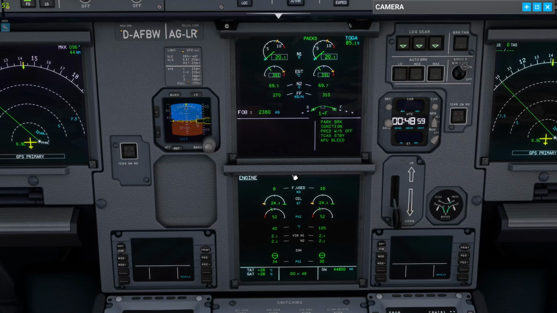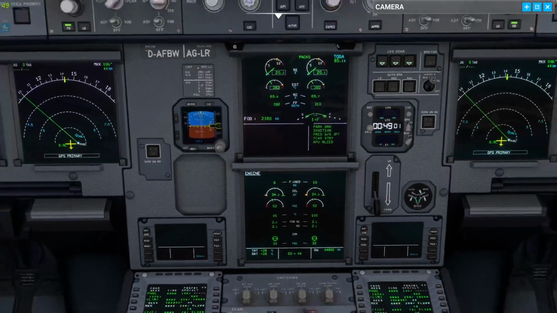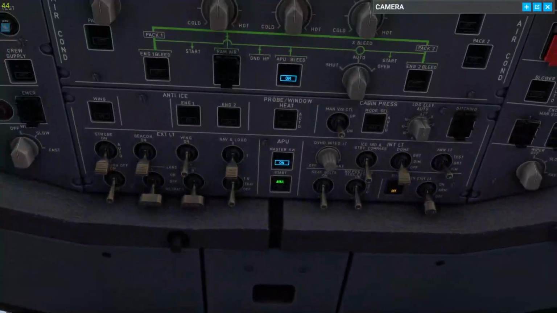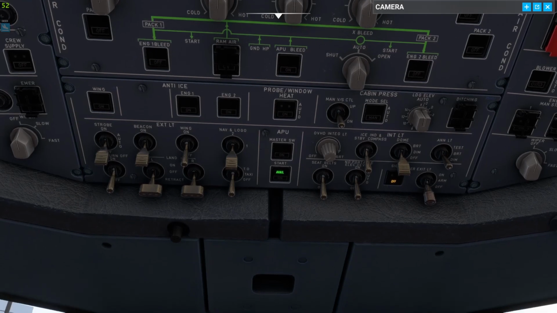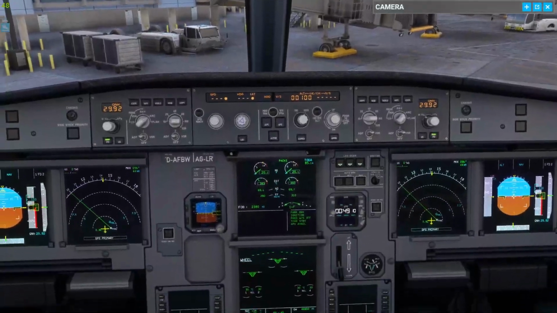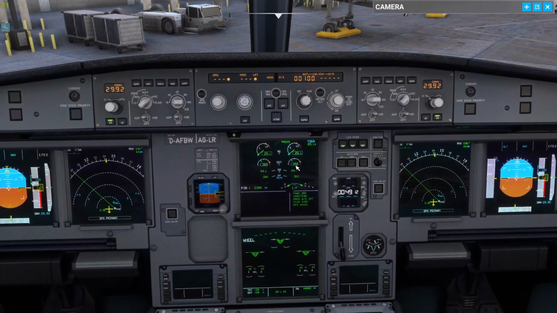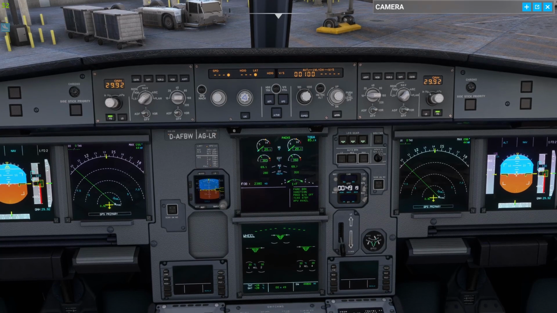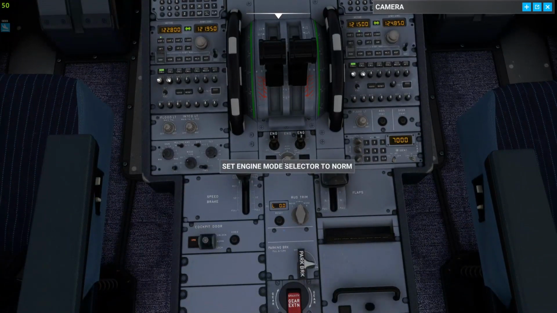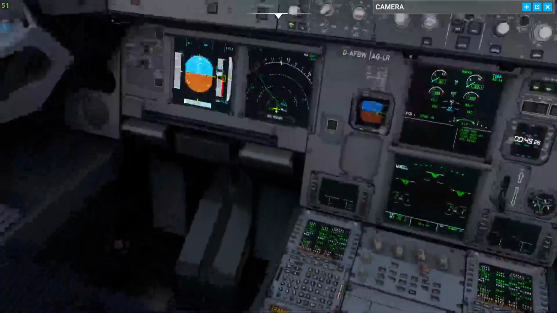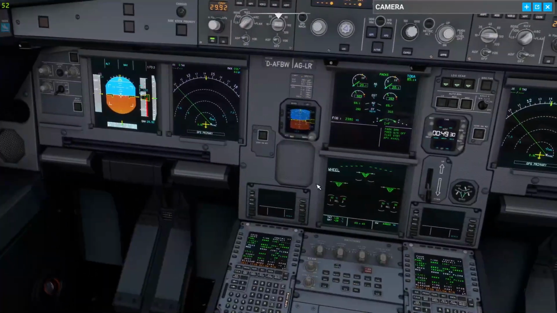So now that our engine number 1 has fully started, you want to go back up to the overhead panel, turn off the bleed and the master switch, which will turn off the APU. The APU is only necessary for you to start the engines, because the engines need almost like a jump start for them to fully start up. But now that they're started, we don't need the APU, and we'll switch our engine mode to norm. And that's all you have to do.